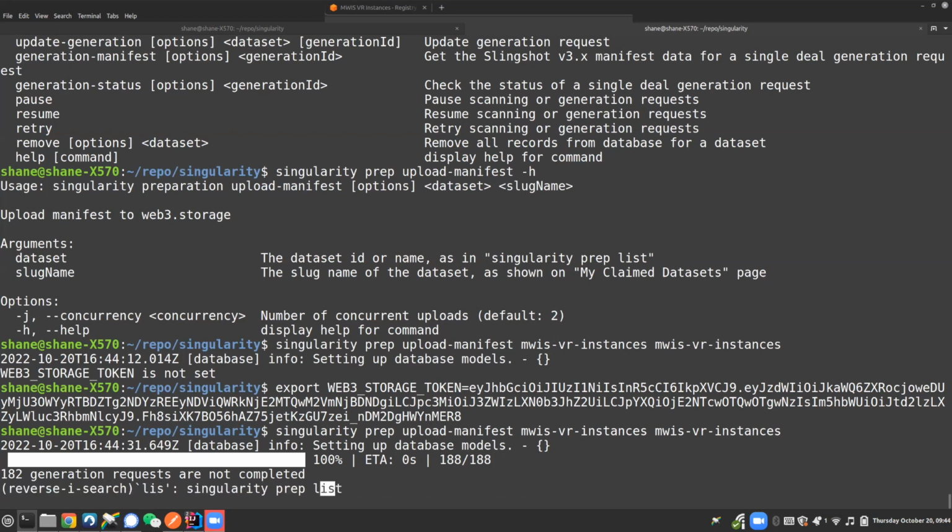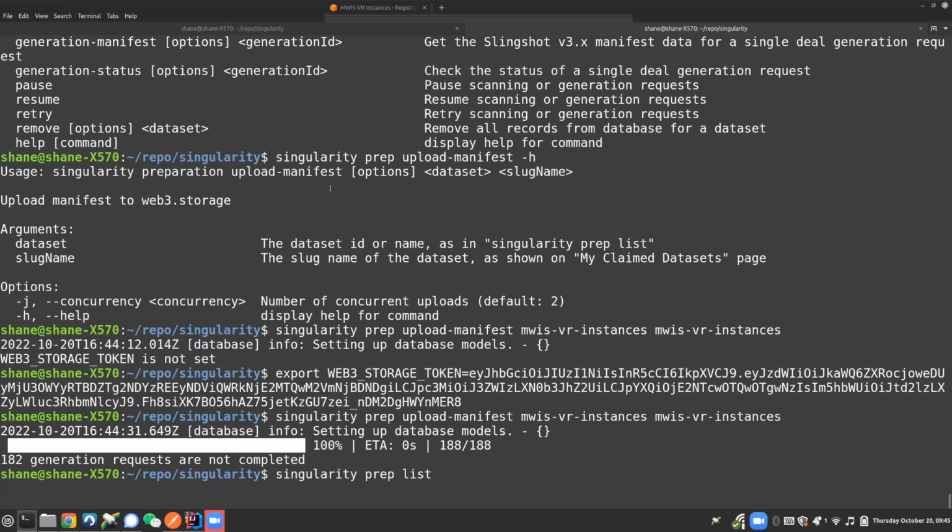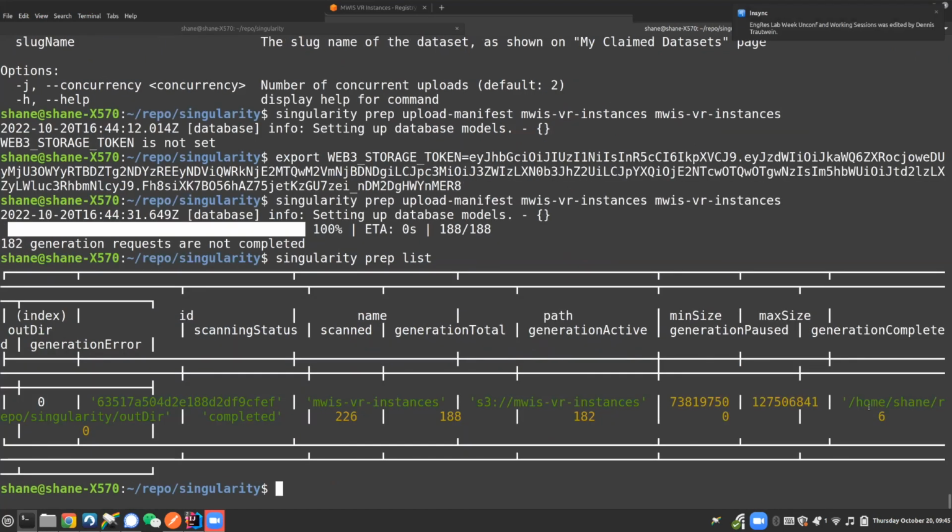You can actually check whether they have completed. And you're seeing, yes, there are actually 6 that have completed. So 6 manifest files have been uploaded to web3.storage. So that's kind of the flow. And once you get more data prepared, you can just do upload again.